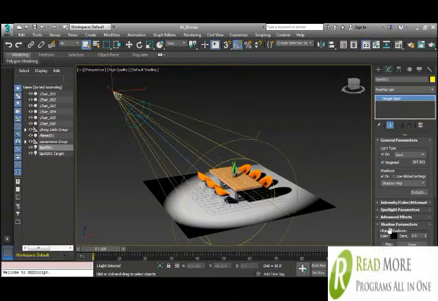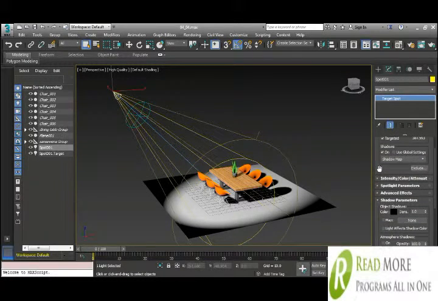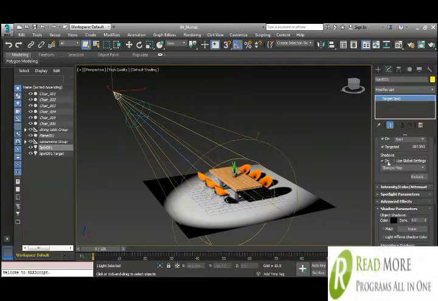Now we're currently using what's called a shadow map. Let's scroll back up to shadows here, and you'll see we have this pull-down menu. We have a number of different types of shadows. By default, 3ds Max uses what's called a shadow map. Now this is probably the fastest way to calculate shadows, and what it does is it uses a bitmap to create the illusion of a shadow.